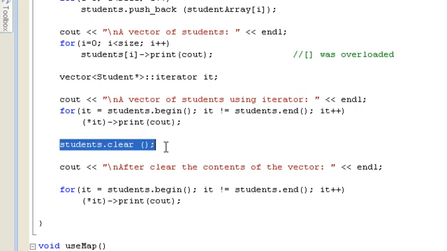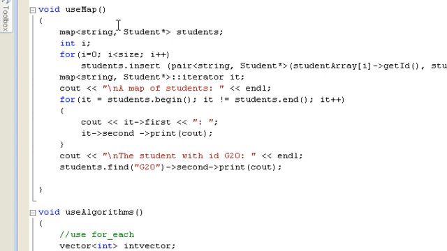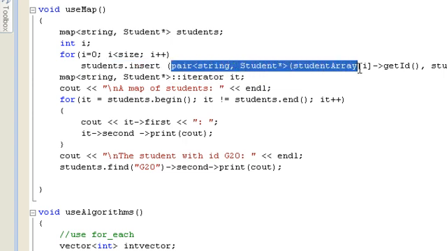And student.clear will remove everything from that vector. So that's how you use a vector. And similarly, I put together a use map one. In the use map one, we insert a pair, the key value pair.